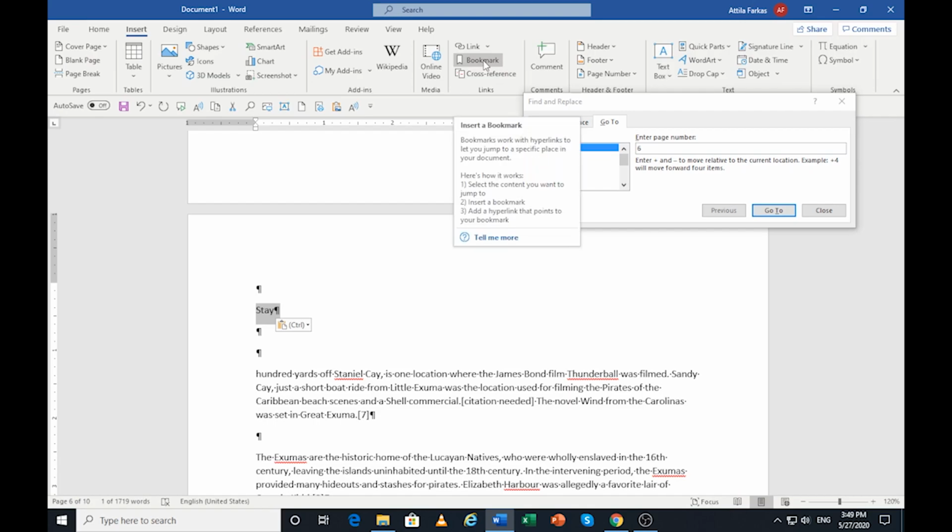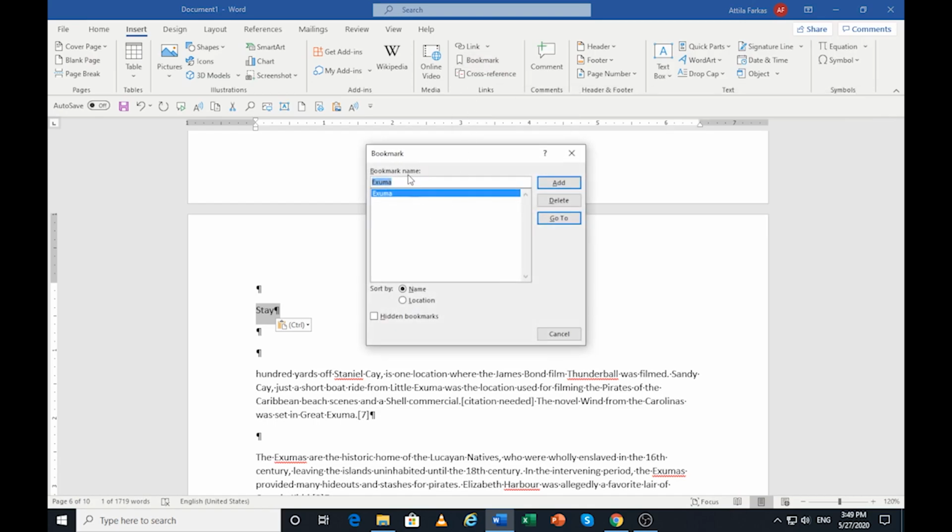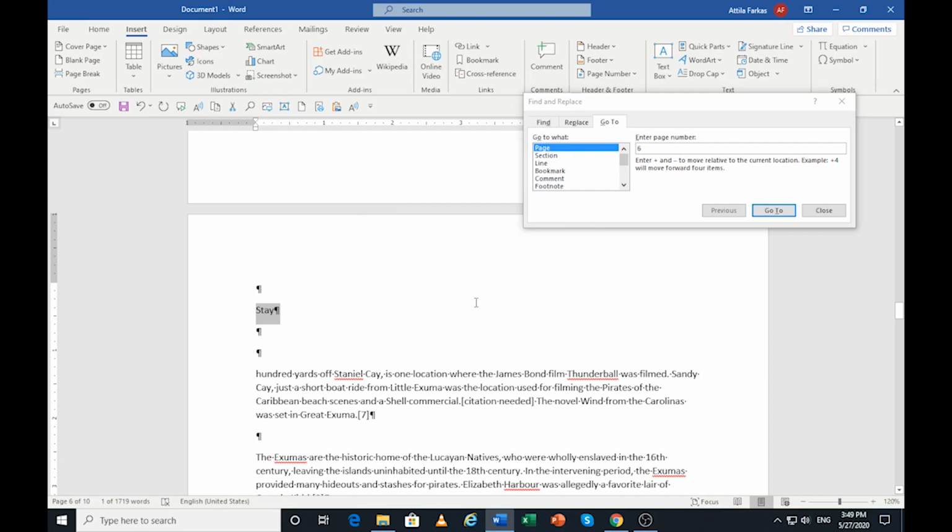So bookmark, I'm going to paste here stay, also add that. So basically all I'm doing is I'm adding bookmarks to every second page starting with page 4. I kind of want to separate them.